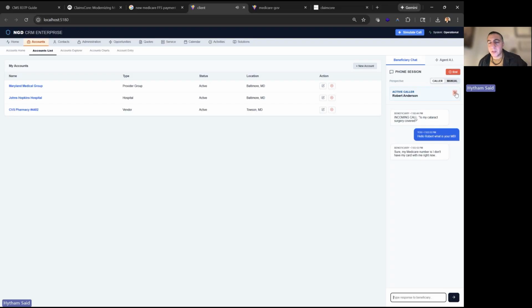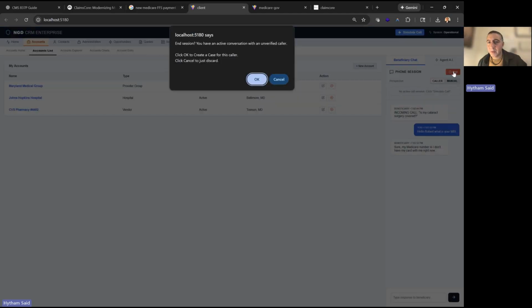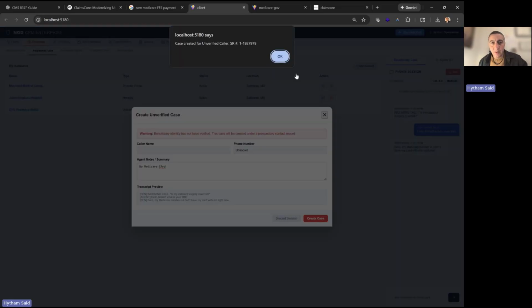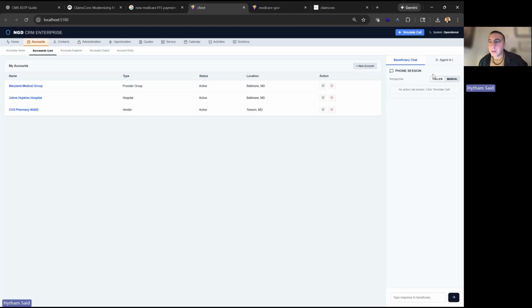Let's try someone else. It randomly is making calls and phone numbers here. I had it do that so that it would discard. No Medicare card, so I can't just close it without giving a case. So it's got some cool little fail safes.